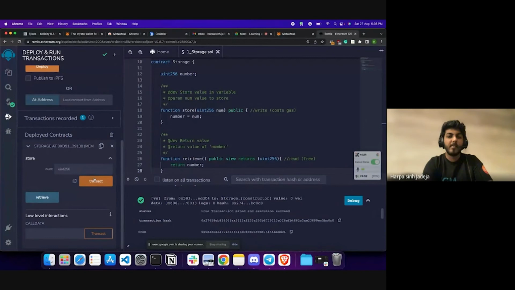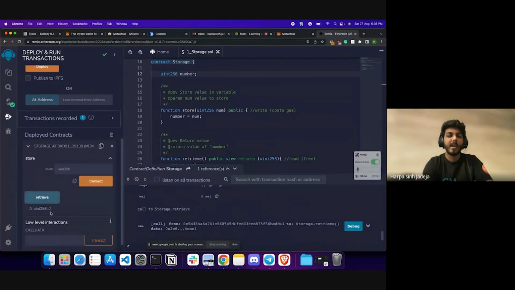The color of the buttons also indicates something. The orange ones are going to cost you fees, and the blue or greenish ones are free. Okay. So right now, if we hit retrieve, what will we get? We should get the default value of number because we haven't given any value and we haven't stored anything yet, right? So if we hit retrieve, we get 0, which is the default value for unsigned integers. That is why we have 0 here.